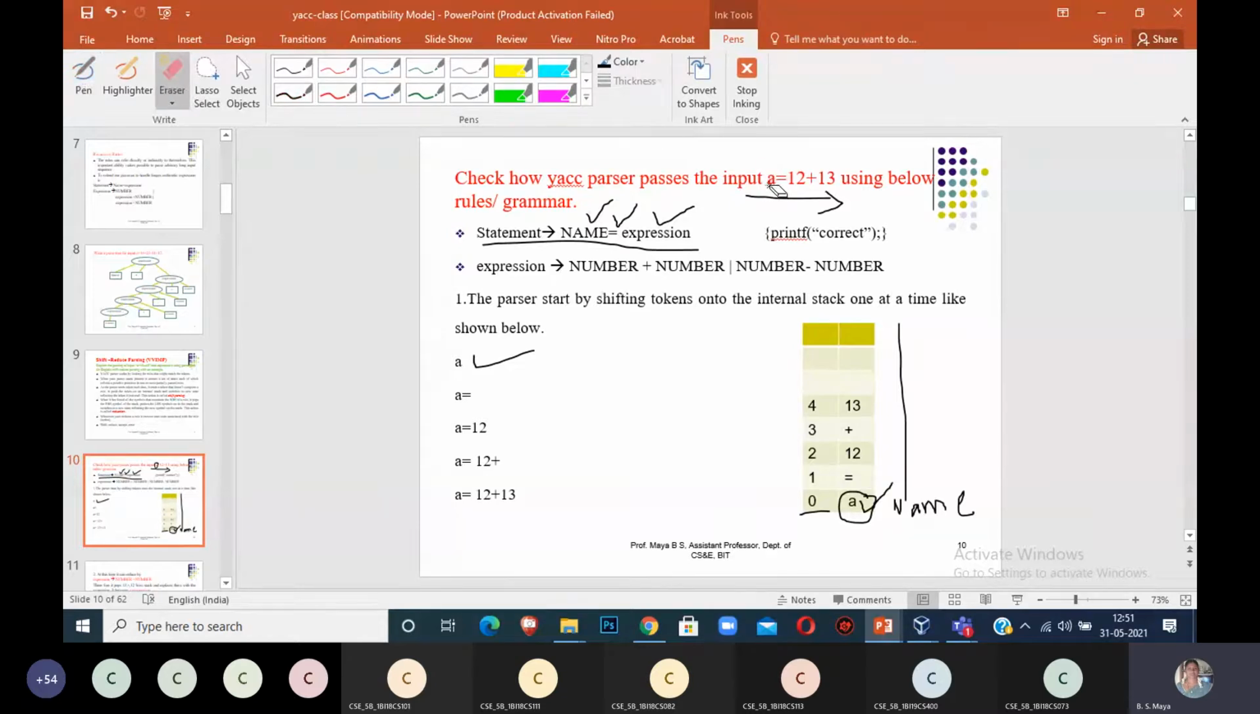What is the next input symbol after A? The next input symbol is what? Equal. Then I am reading the next input symbol, equal. I shift this equal into the stack. Observe now, equal goes into the stack. I change my state also to 1.